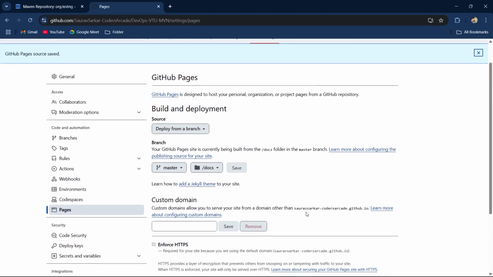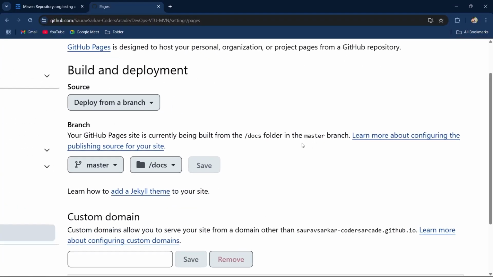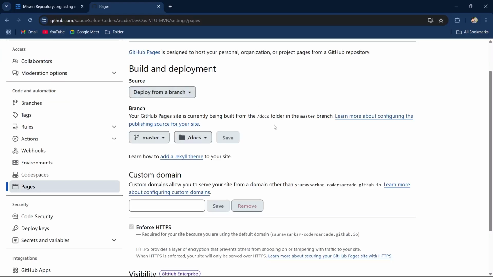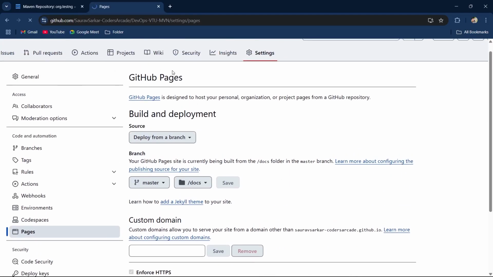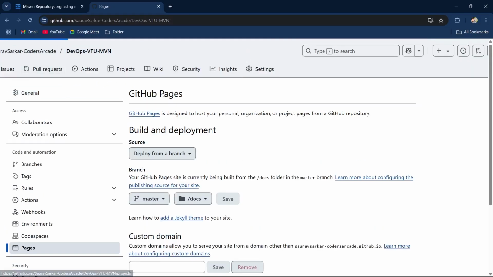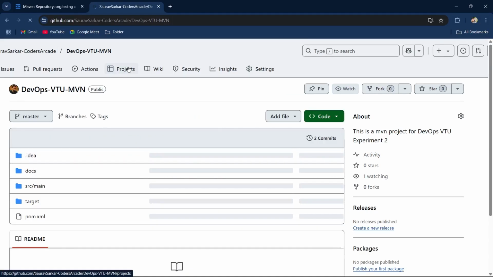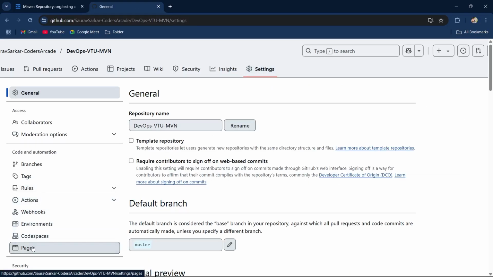Okay, and you can see here it says your GitHub pages site is currently being built from the docs folder. Okay, let's wait for some time. From which branch? Master branch. Let's wait for some time. Okay, I'll just refresh this once again, and let's wait so that it gets deployed properly. You can go back to your project, refresh once again, and then you can directly go to settings, go to pages again.